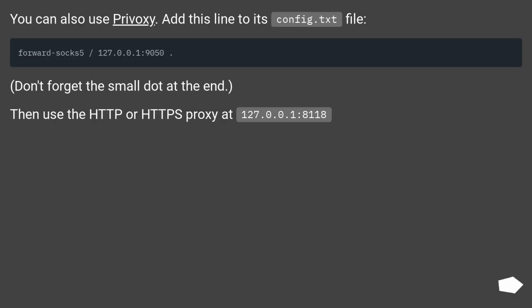You can also use proxy. Add this line to its config.txt file. Don't forget the small dot at the end. Then use the HTTP or HTTPS proxy at 127.0.0.1:8118.